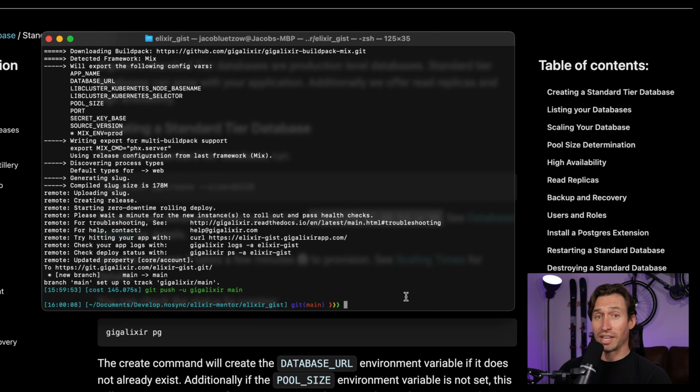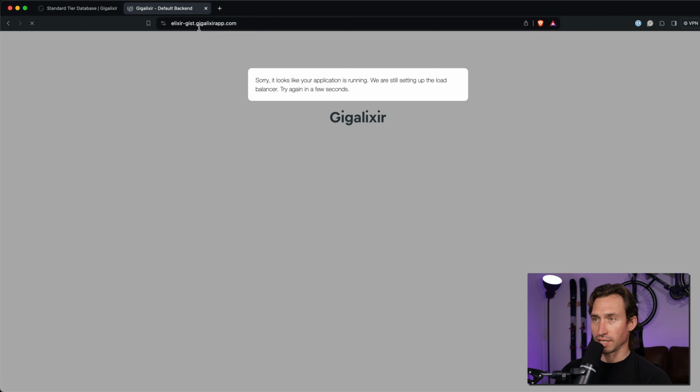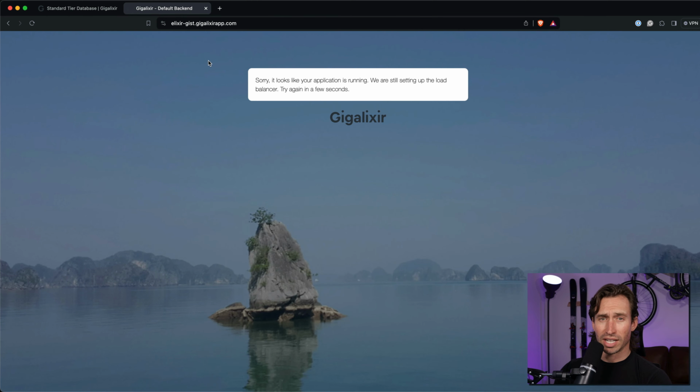Okay, so now that it's deployed, you can see that we got our URL back. Let's see, right here where it is the curl. So it gave us back our app name .gigalixirapp.com. So if we go ahead and copy this, we can paste this into our browser and we should see our app. We have to wait a little bit.